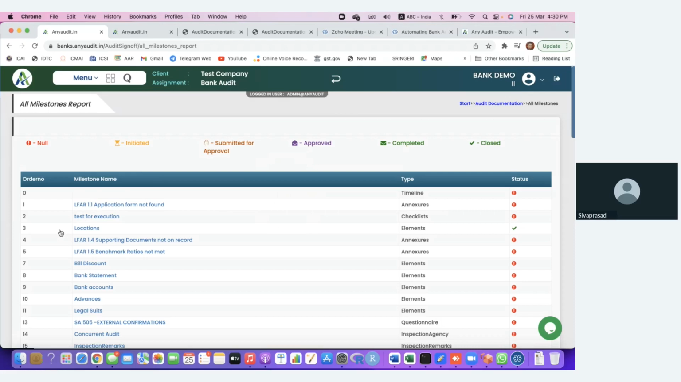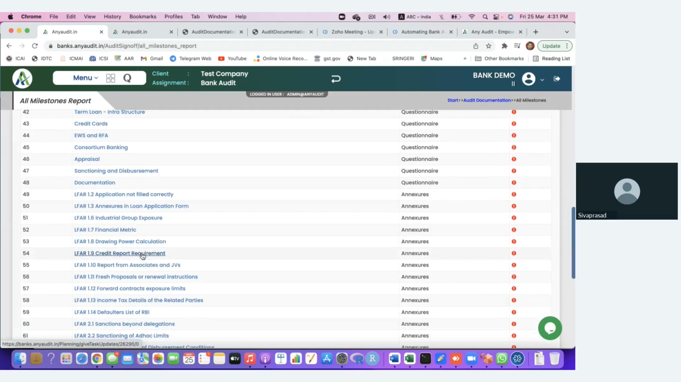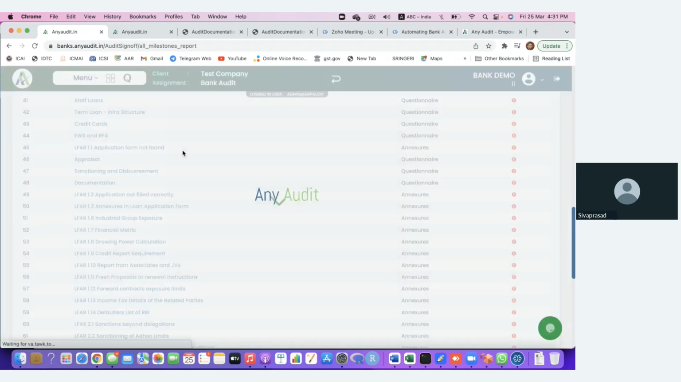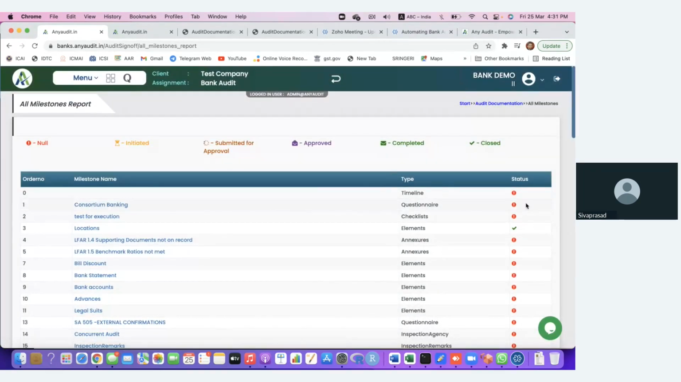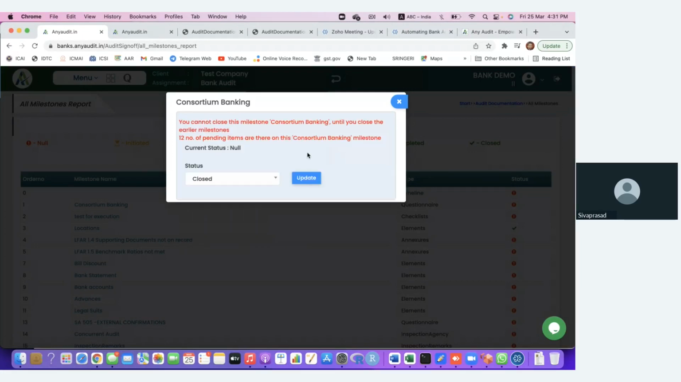Okay, and not only that, if let us say there is one questionnaire which I have just used, consortium banking. So I want to close this. Can I promote this as one? Of course, I can do that. My consortium banking audit or some other example is my first item. Can I close that? Just let us give it a try. It will not allow us to close because what it says is there are 12 pending items within the checklist. So go close that, then only it will allow.